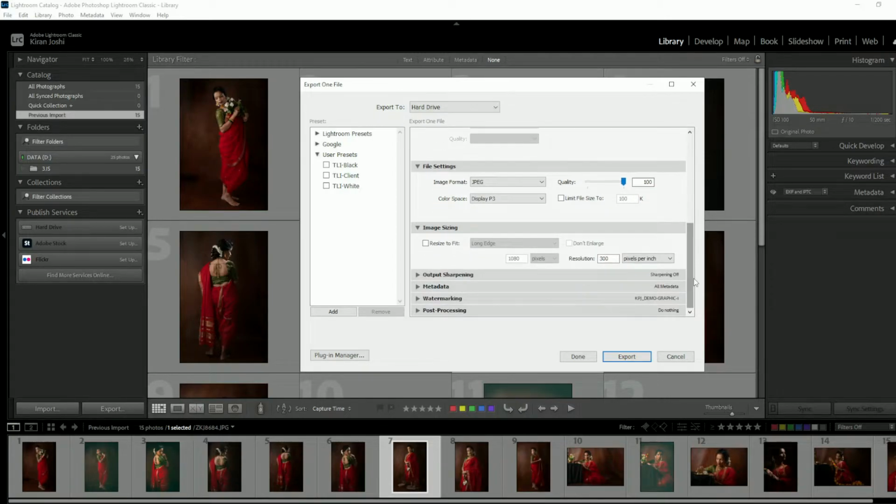The next is image sizing. Depending on your final usage of the image, you may have to resize the image or redefine the dimensions of the image based on your requirement.